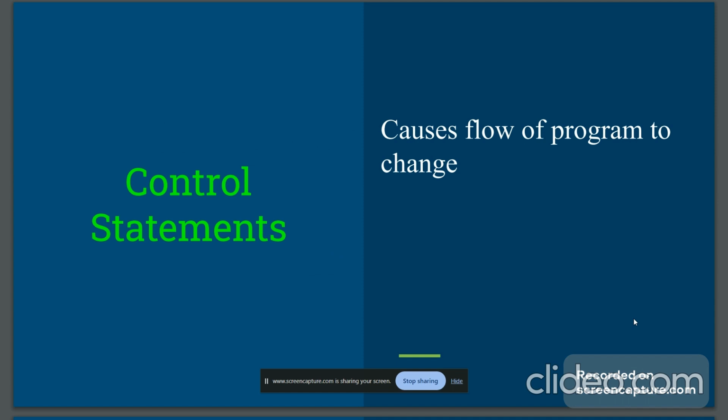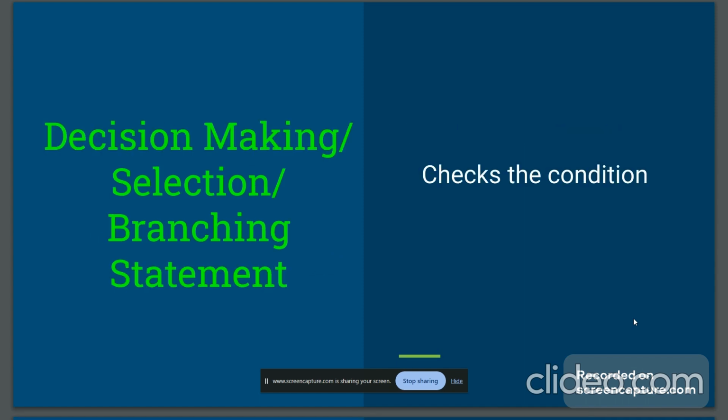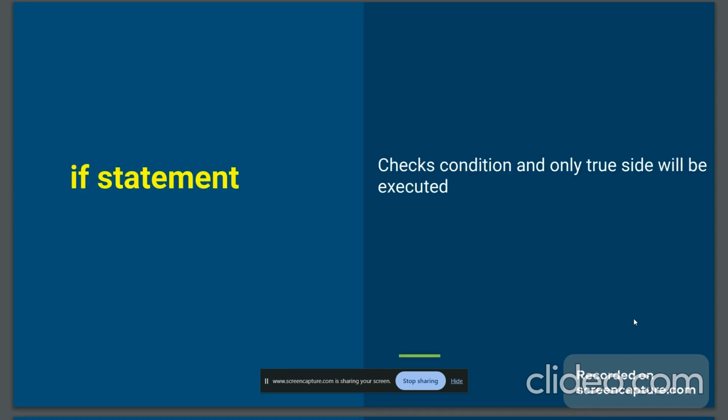So such kind of statements are known as control statements, that are broadly categorized into three types: decision making, looping, and jumping statements. We will see the first category, that is decision making, also known as selection or branching statements. These are generally used to check a condition. We will start with the first example of a decision making statement, that is the if statement.